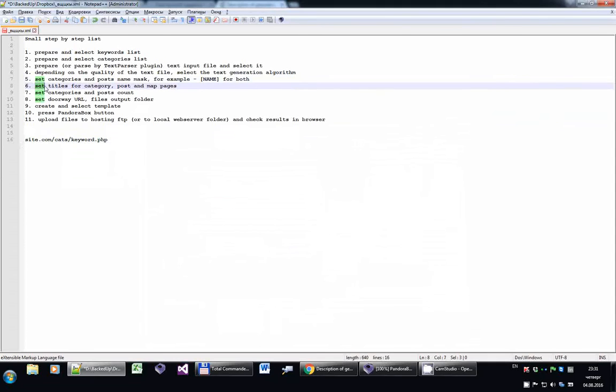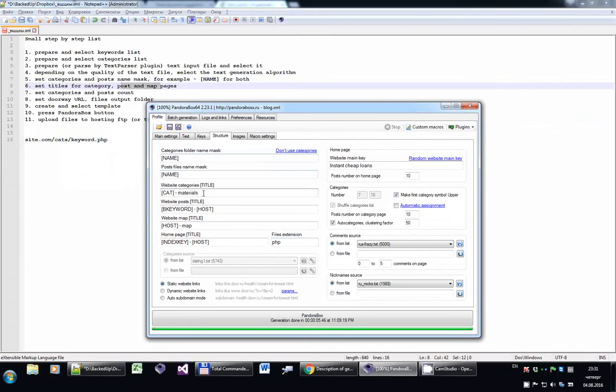Next, set titles for category, posts and map pages. Titles are set up here. We can set what will output token title for the categories page, for posts pages, for maps pages, and for the home page. The website will have several types of pages, so we can set up titles for all of those page types.